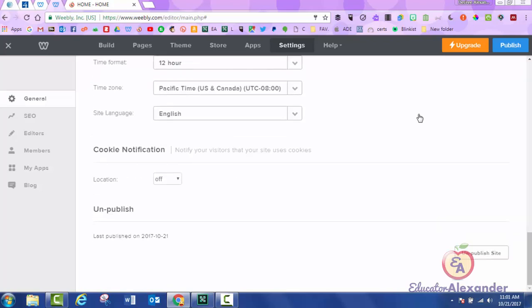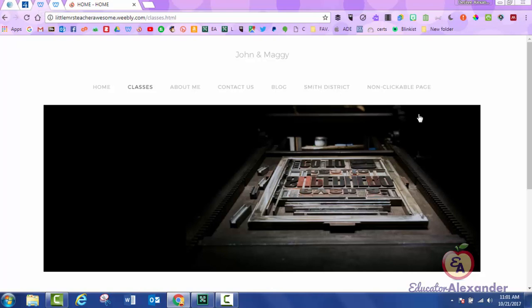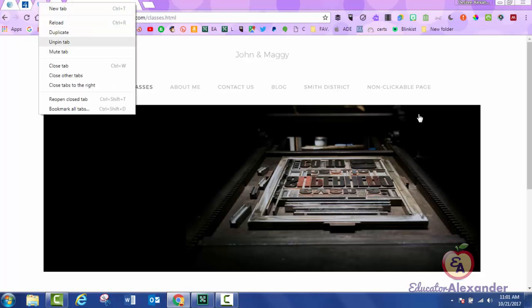Notify your customers that it's actually collecting cookies. You can do that. And then you can always come here and unpublish your site. So if you're like, you know what, I love it, but I don't want it to be published right now because I'm not ready for it, you can come unpublish it. If you're like, I don't want to use it anymore, you can come unpublish it. I do suggest that when you get rid of a website, let me get rid of one of these.